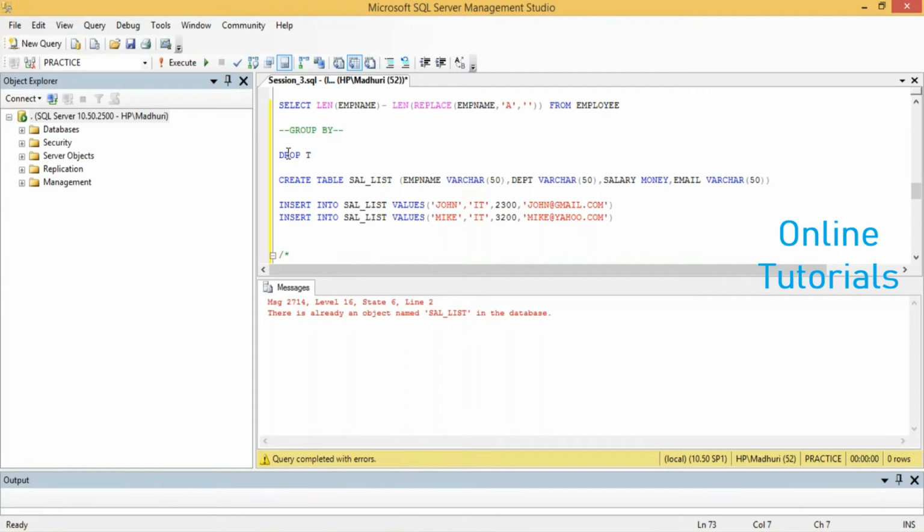Drop. Why? Because no need to worry about data. Your data is not at all inserted yet, so you should not worry about, hey, my data will be gone if I drop the table. No need to worry. So let's drop the table, then drop and create the table again.